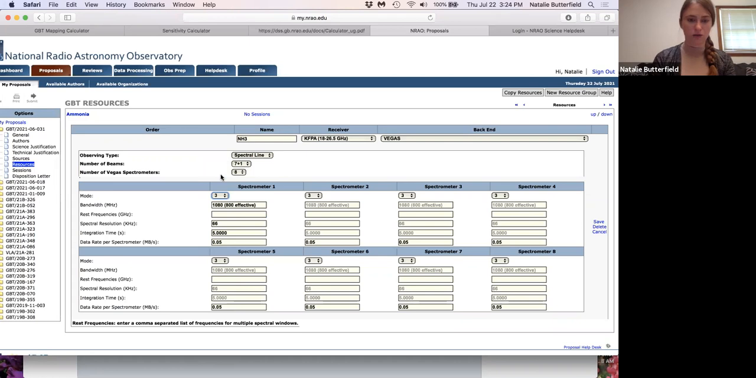So just make sure that you are happy with the mode you're using before you start adding in some of your rest frequency information, because otherwise, if you change it after the fact, it will clear those slots as well. Okay, so just be aware that you want to be happy with your Vegas mode before you start adding in some of that extra information, just to save yourself a little bit of headache.